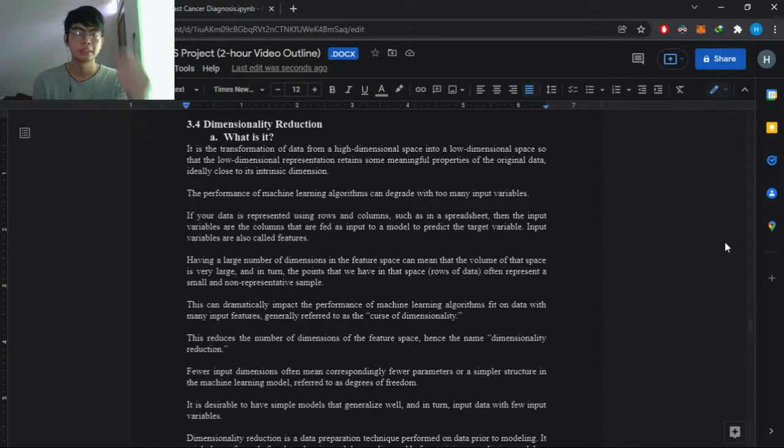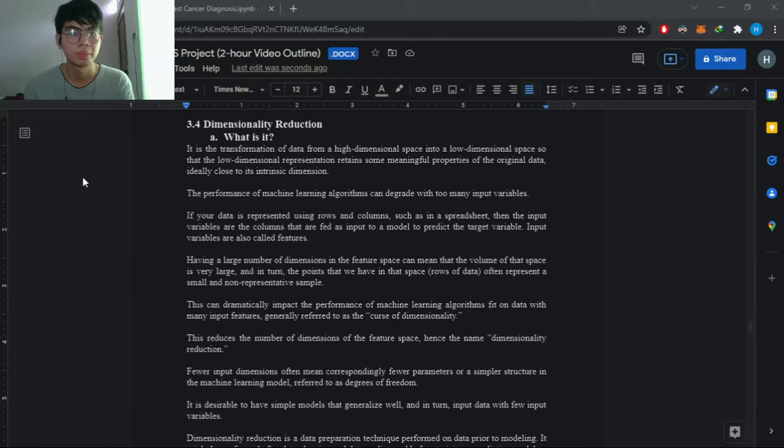Essentially, the problem with many input variables is that the performance of machine learning models can degrade with too many input variables. If the data is represented as rows and columns, such as in a spreadsheet, the input variables are the columns that are fed as input to the model to predict the target variable. Input variables are also called features.